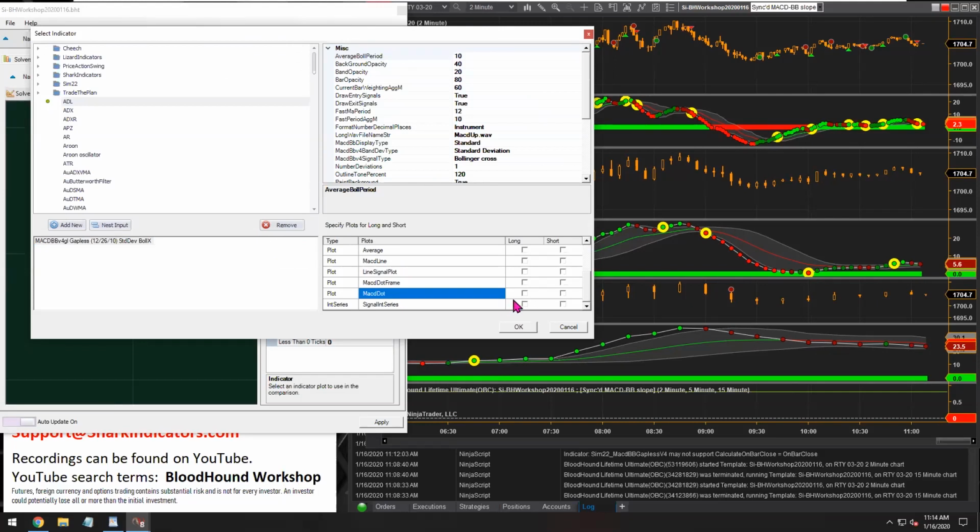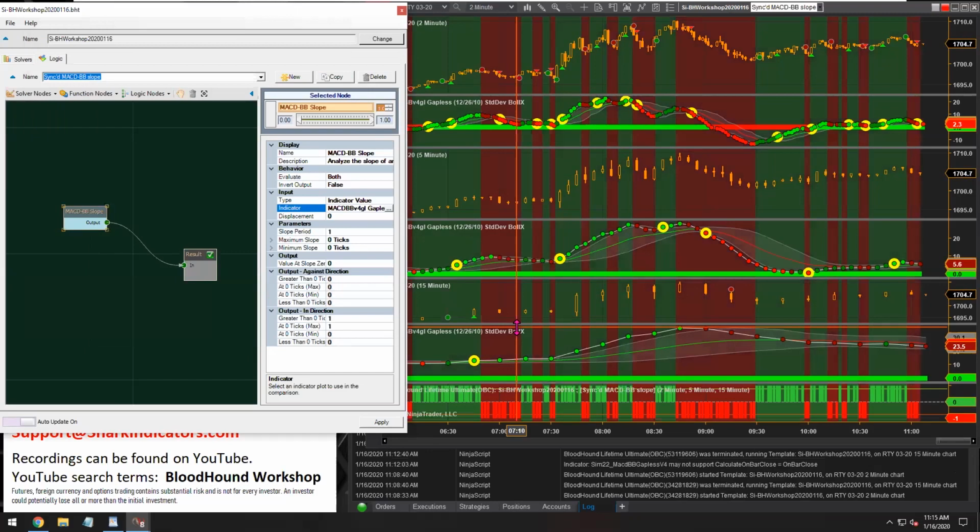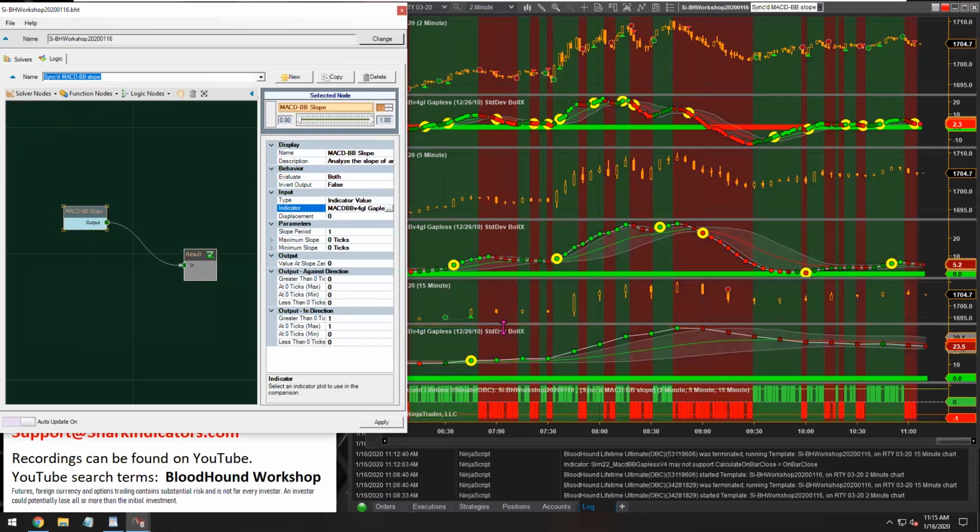Well, let's try the MACD dot. I'll try that plot there. And let's see if there's... Just kind of wondering if there's any settings in here that need to be adjusted. Oh, there we go. Interesting.